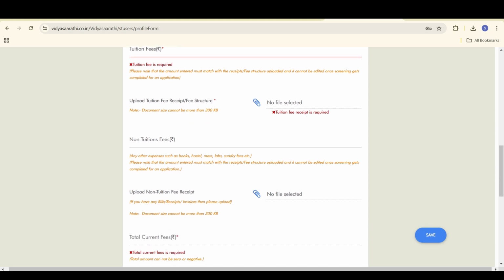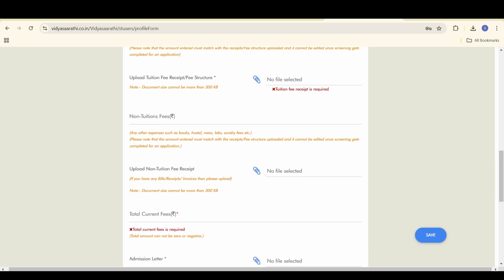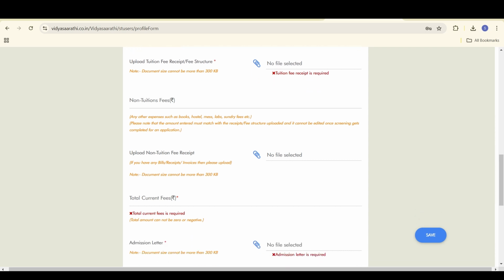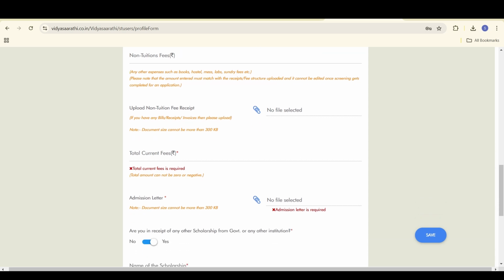Okay, then the same for non-tuition fees. Tuition fees is what is entered in your fee receipt, right? And the non-tuition fees are things like book fees, note fees, all those things come under that, and you need to enter that also. Then you have to give your total current fees.